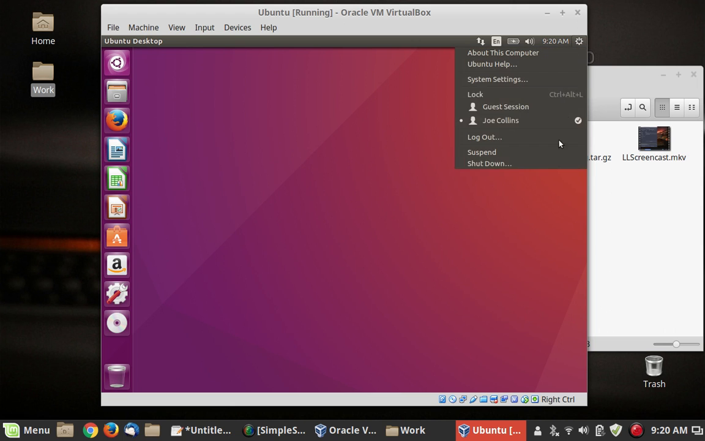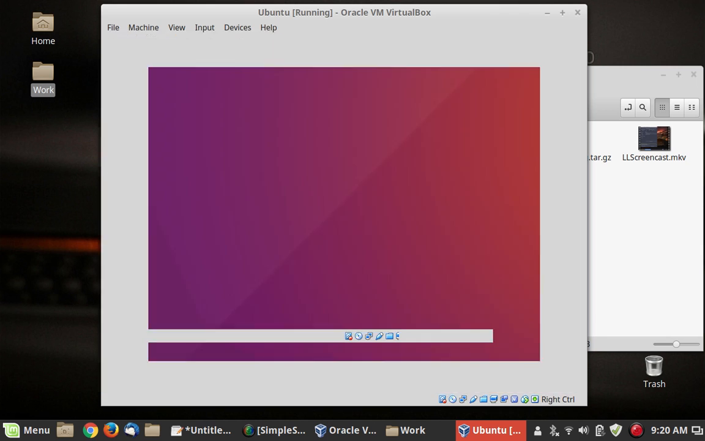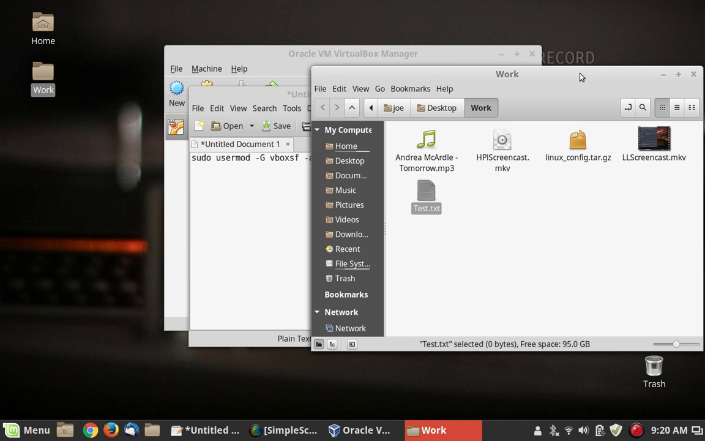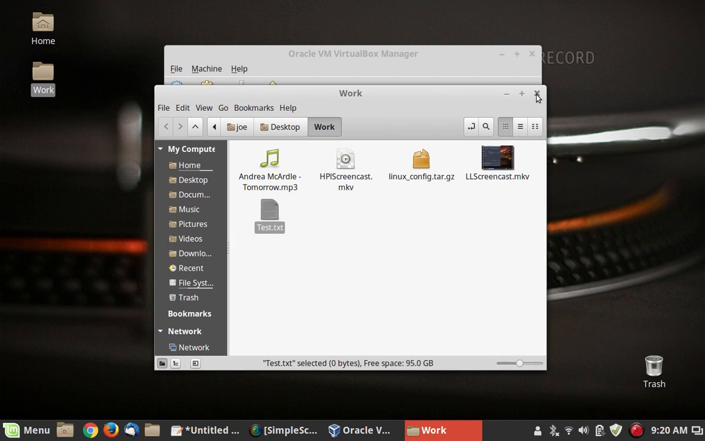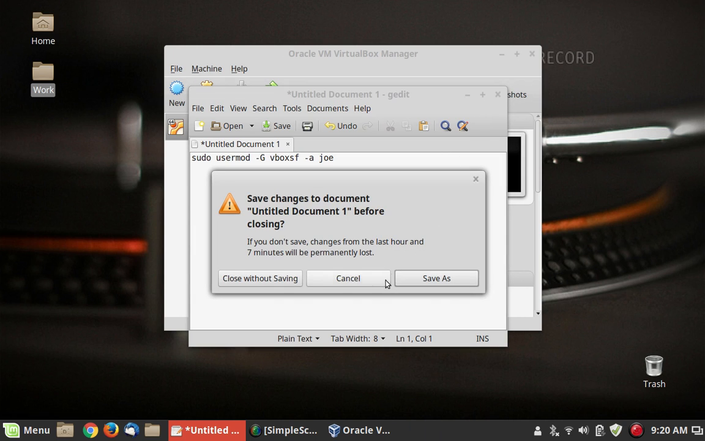Okay, so our virtual machine is set up. I just want to touch on a couple of things before we wrap up the video. So I'm going to go ahead and shut down Ubuntu. And we can go ahead and close this folder. We don't need this open right now. And go ahead and close that because we don't need that.